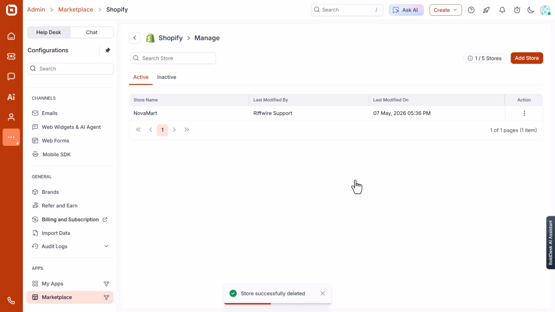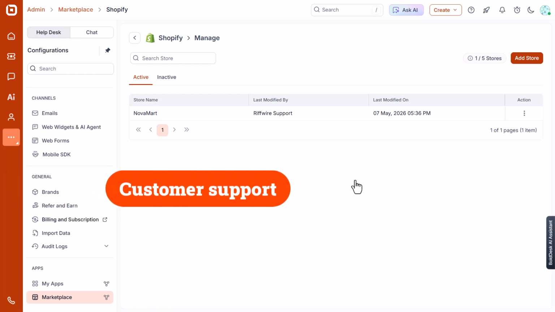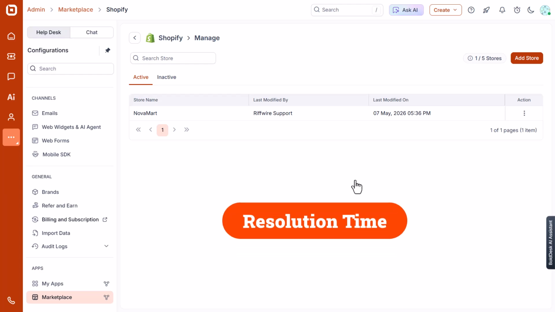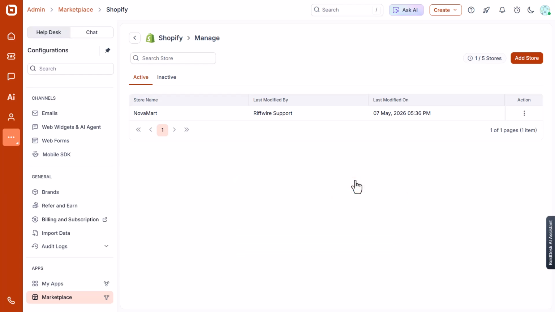When properly installed and configured, the Shopify integration transforms BoldDesk into a central command center for customer support and order management. It reduces tool switching, speeds up resolution time, and gives agents the context they need to deliver confident, accurate support.